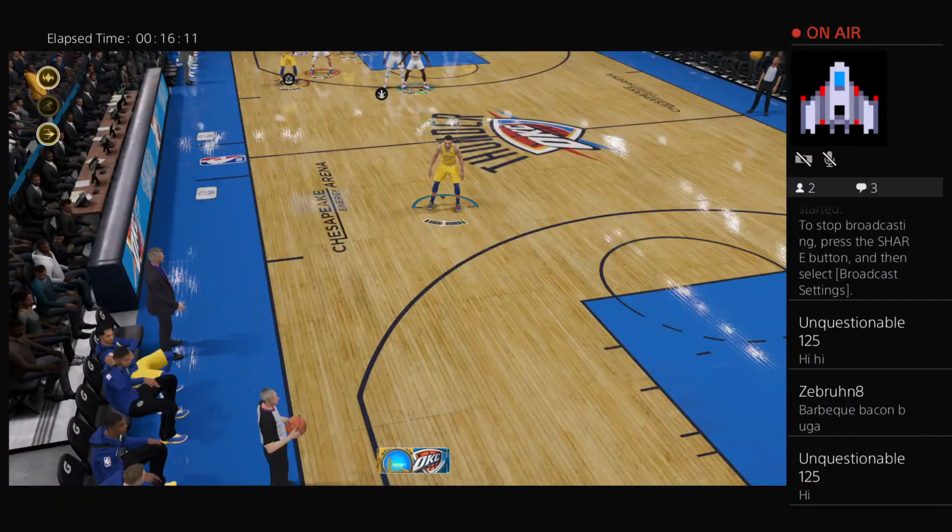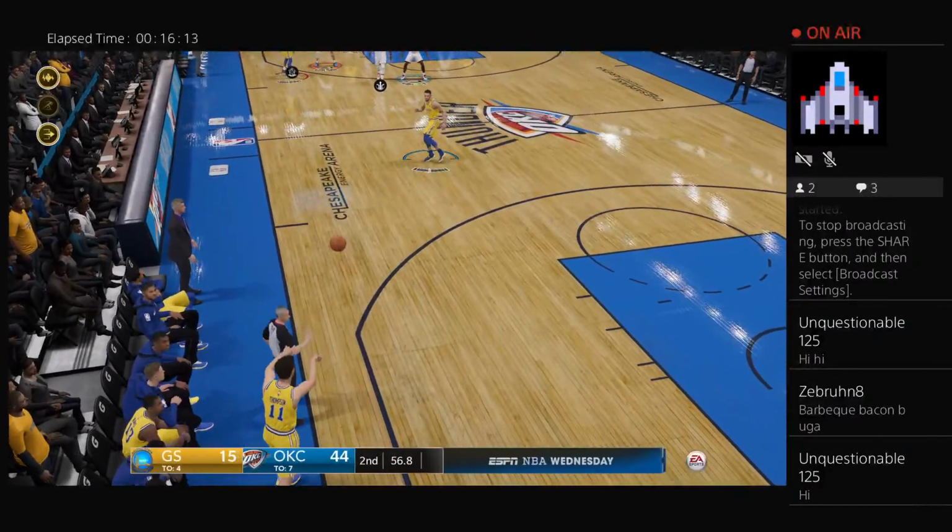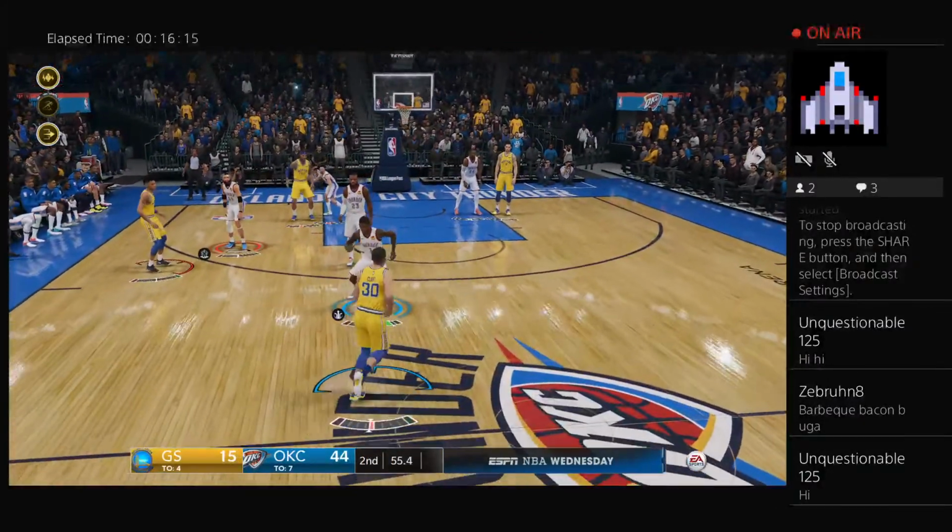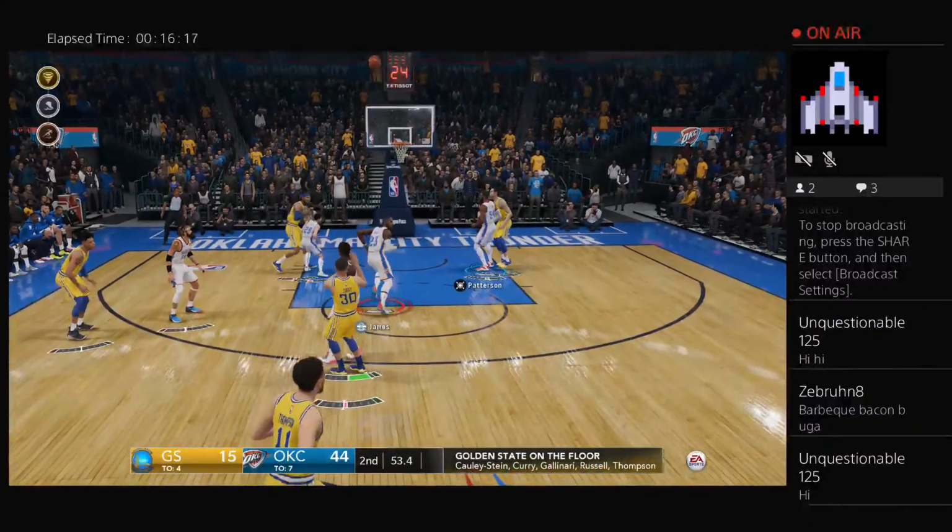Both coaches dipping into their reserves. Changes coming onto the floor. Curry.